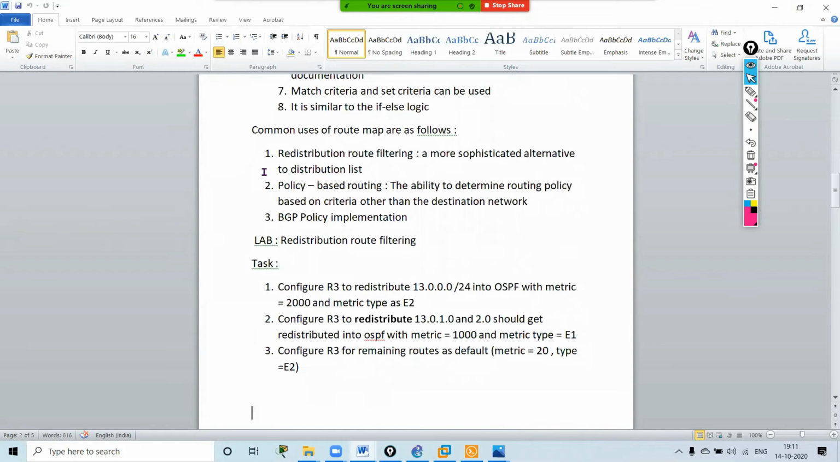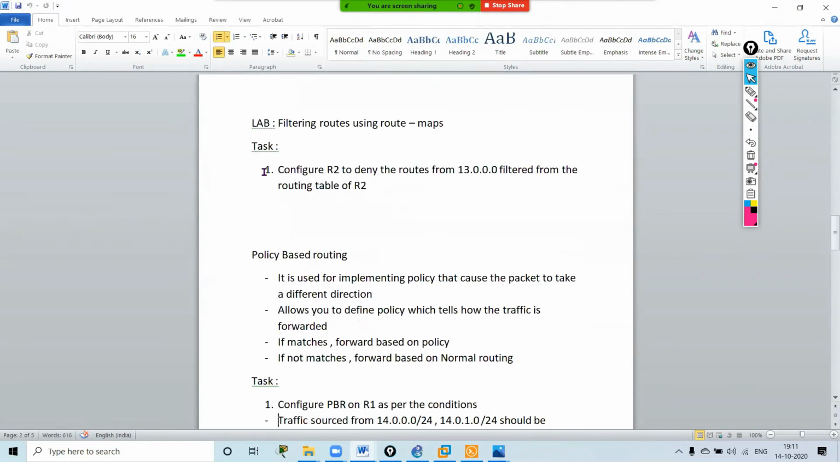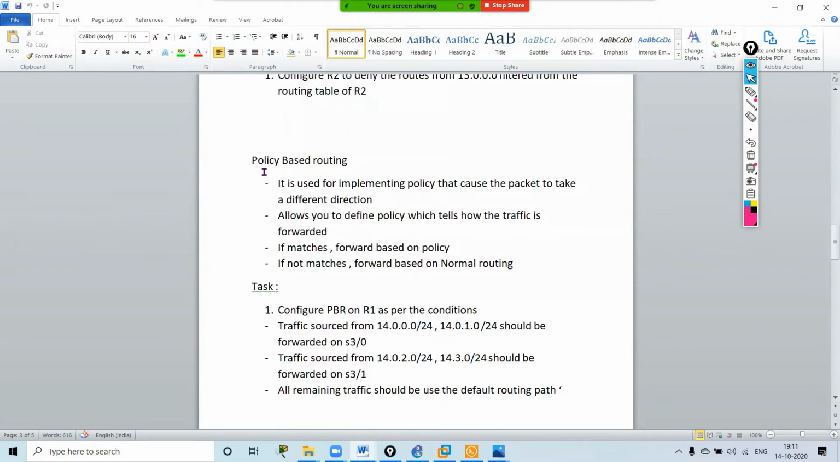Now we have some task over here to configure on route filtering. Okay, policy based, we can check the first thing, that is policy based routing. Policy based routing is something like, if I am having some policies configured, if I want to use some of the networks, policy based routing means it will allow some of the network. It is used for implementing policies that cause the packet to take different directions.